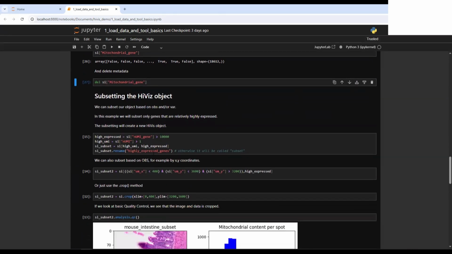Okay, so now we have this SI object. Now let's subset it because we don't always want to work on the same ROI, the same genes, and the same bins. So let's say we are only interested in the highly expressed genes. We will only have the genes where the number of UMIs per gene is above 10,000. Of course, you can normalize, then calculate, do whatever you like, but this is just a very simple thing for demonstration. And also, I want to take only the bins that have a certain amount of UMIs.